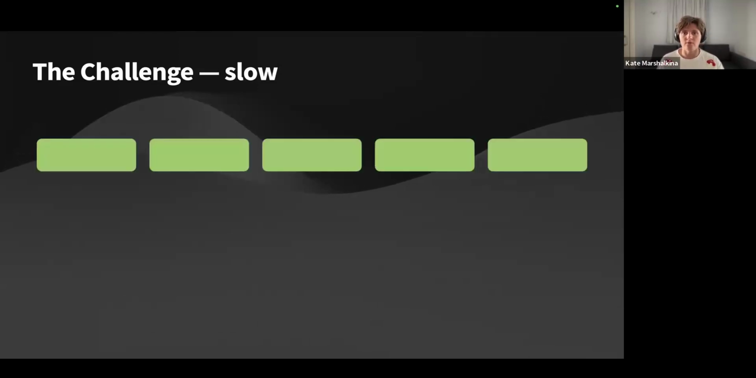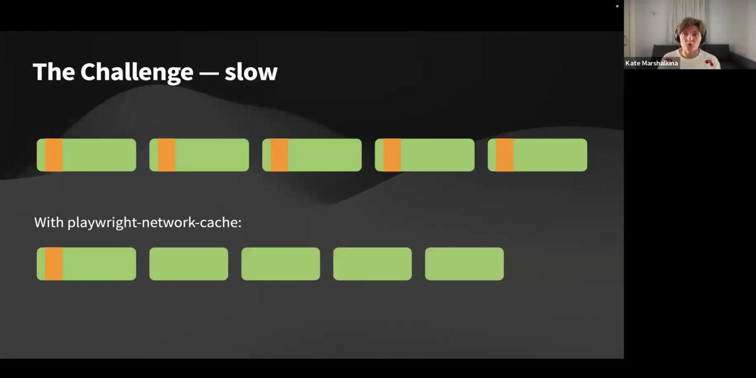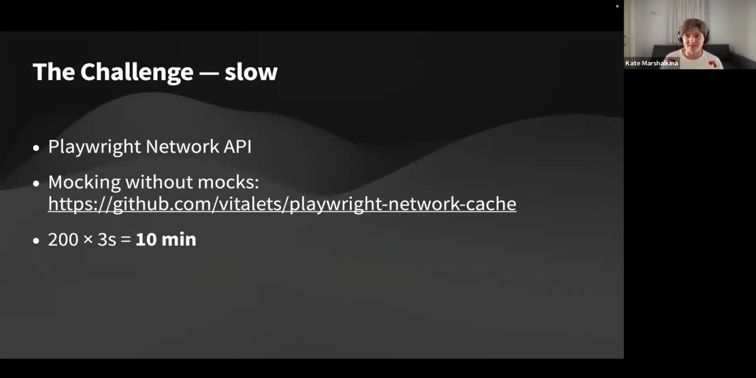Imagine we have 5 slow tests. Each starts by performing some slow operation that takes, let's say, 5 seconds. Let's say opening a test project. With Playwright Network Cache plugin, a first test will perform the operation and save the result on disk as cache. Doesn't matter if that operation was get or post HTTP request, 1 or multiple. Then all the other tests will use that cache as mocks. In our case, we actually had 200 such tests, and it gave us 10 minutes of test running time immediately.